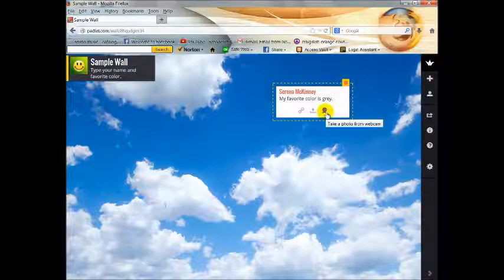Or I can actually take a photo from webcam, and this is great because the interface on this is so clean that it looks exactly the same on an iPad. So you could actually take a picture with the iPad if you were doing it at that moment and upload it immediately. So it's really great. You also have the option up here just to delete the post.